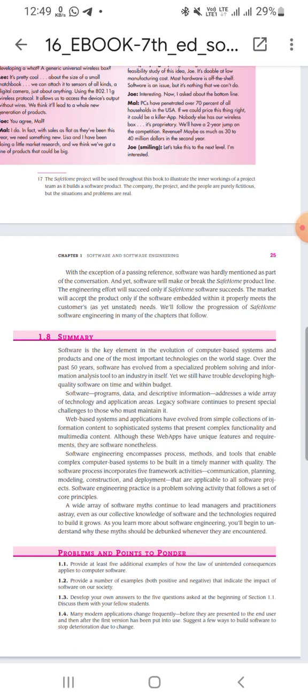The software process incorporates five framework activities: communication, planning, modeling, construction, and deployment, that are applicable to all software projects. Software engineering practice is a problem-solving activity that follows a set of core principles. A wide array of software myths continue to lead managers and practitioners astray, even as our collective knowledge of software and the technologies required to build it grow. As you learn more about software engineering, you will begin to understand why these myths should be debunked whenever they are encountered.